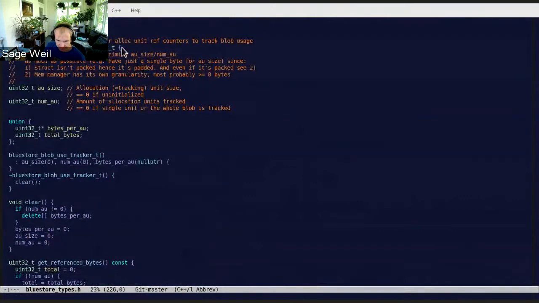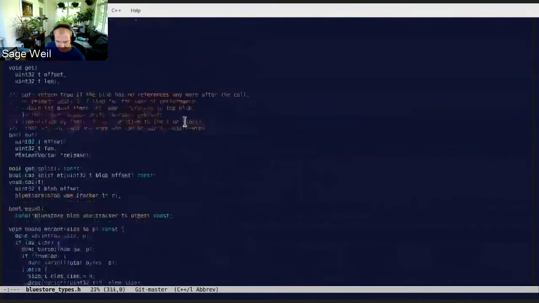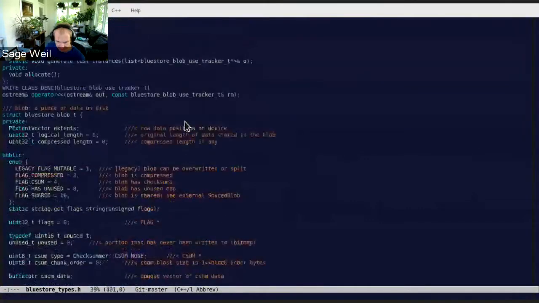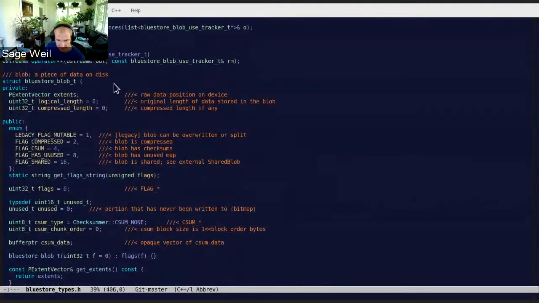This blob use tracker, I'm going to skip this because it's a little bit confusing. And it's buried in there sort of right after. Okay, the main piece is a blob. So this is sort of the low-level representation of some region of disk that's being used by an object. So a blob is associated with some number of extents. Usually it's just one extent. One blob is one extent, but it might be multiple extents.